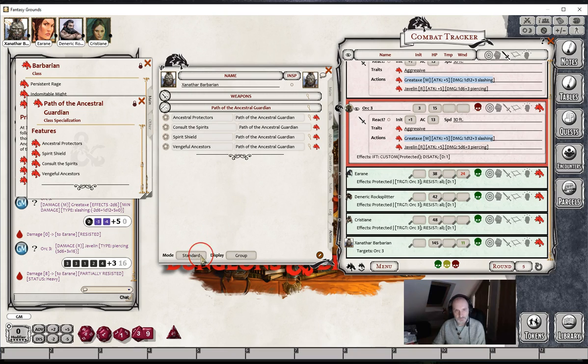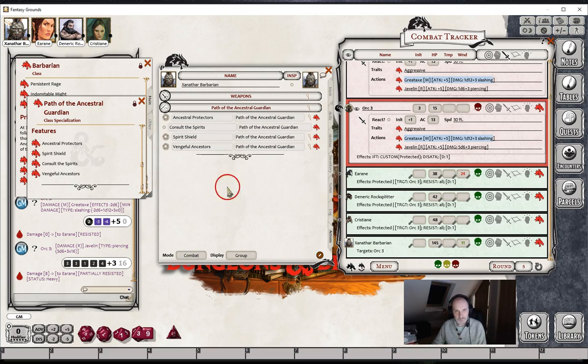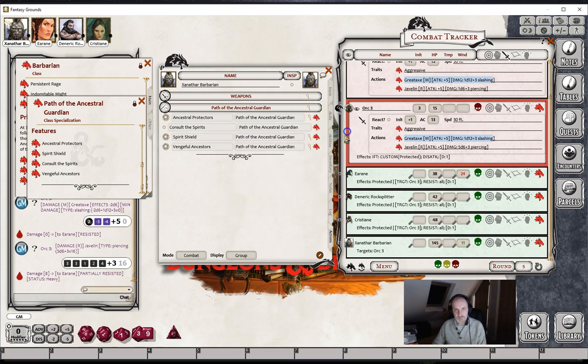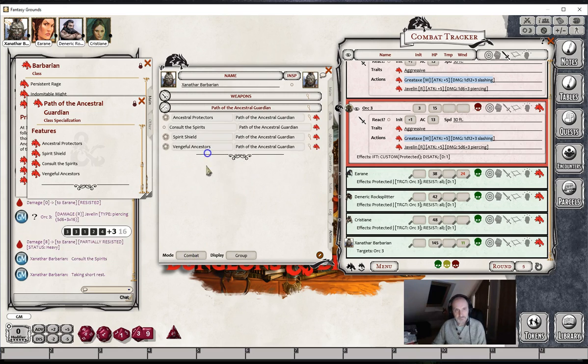One thing that we could do, since he's only able to use this once, is to go into preparation mode and make this once per rest. As you can see, he gets this back on a short or long rest, so we can add that in, and once the Barbarian has used it, he can tick it and it'll be removed. And then if he has a short rest, it'll untick and it'll come back. So that's Consult the Spirits.